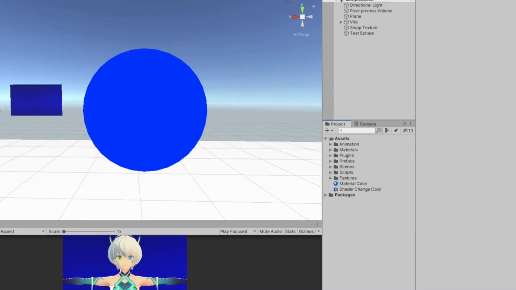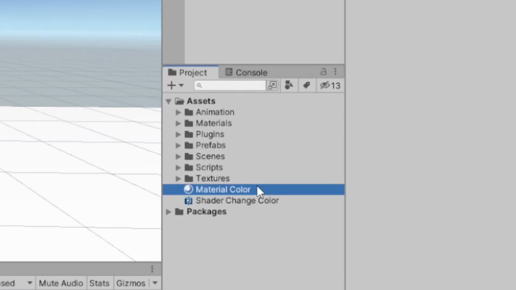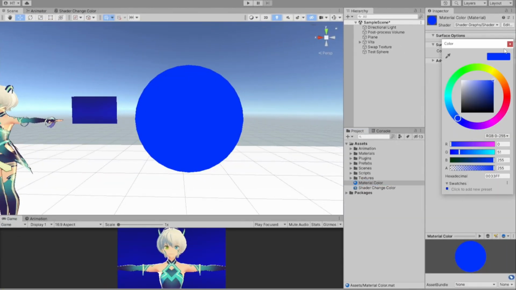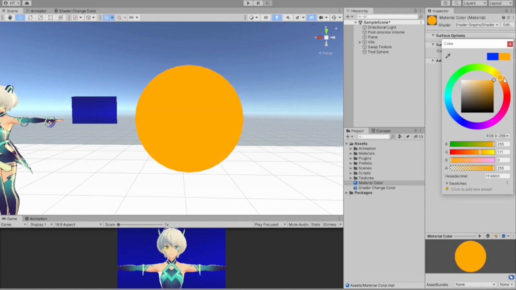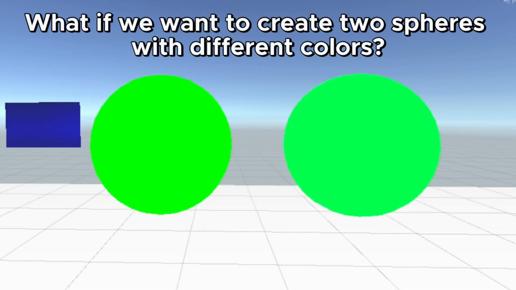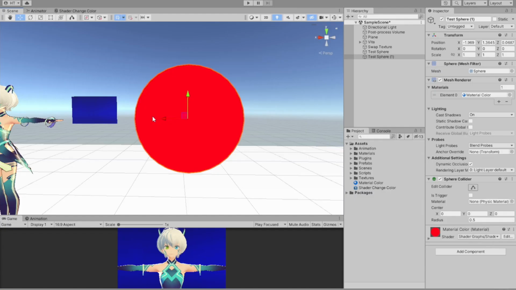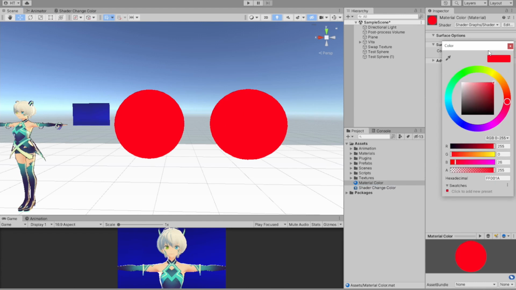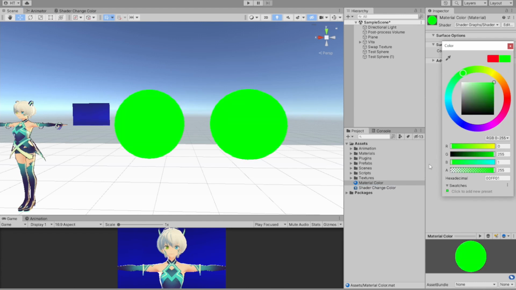Now, if we click on the material color in the inspector, we can see there is a new color property. And if we modify this color, the sphere changes its color too. Nice! But what if we want to create two spheres with different colors? If we duplicate this sphere with Ctrl-D and we modify its color, the other sphere also changes its color.